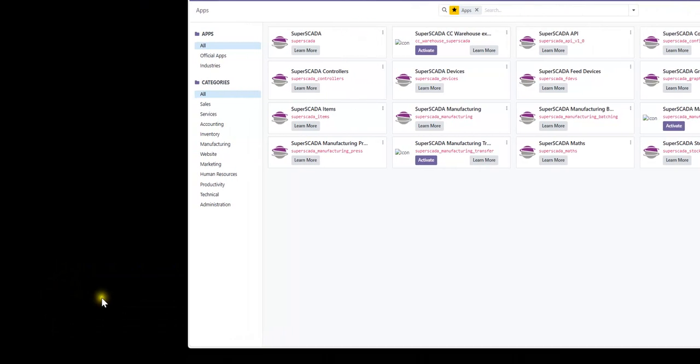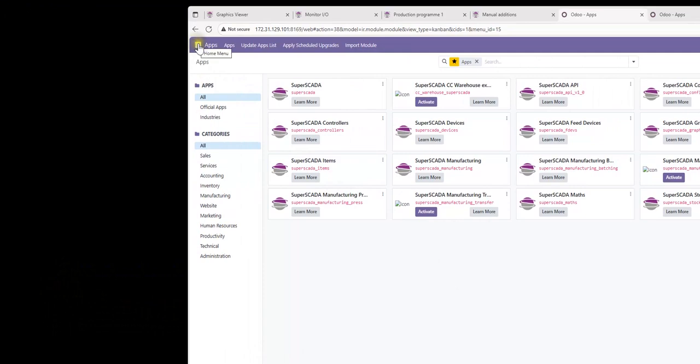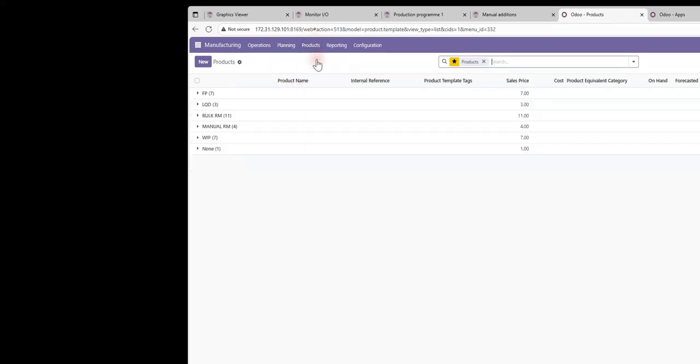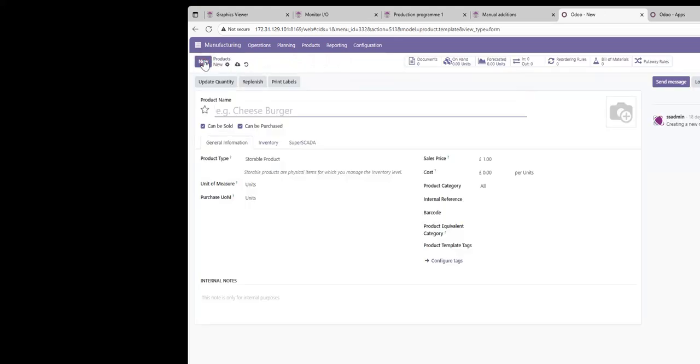So what you do is, on the top left-hand side of the system, home menu, go to manufacturing, go to products, and we'll create a new one now. Let's create it Pig Breeder 22, and we're going to call it WIP, as in this is the first stage, work in progress, that's going to be made from batches into the pelleting bin.